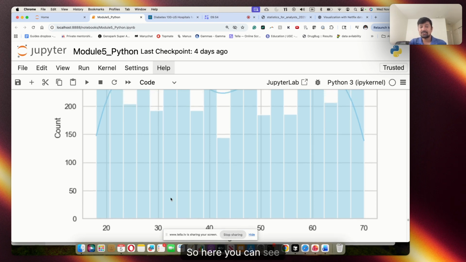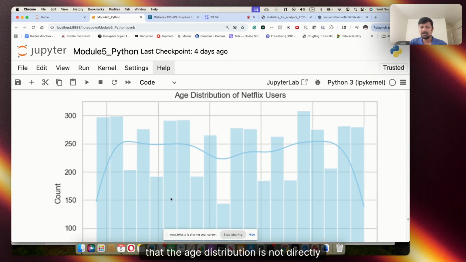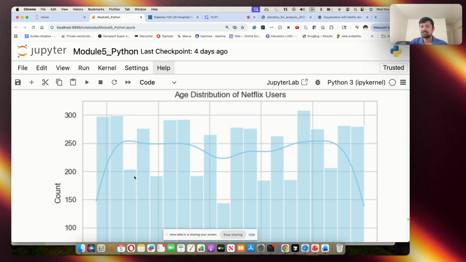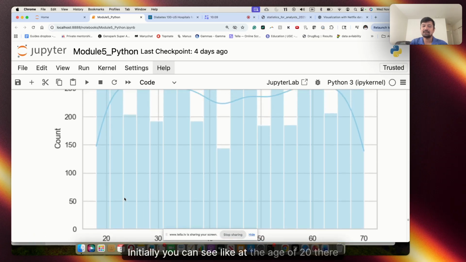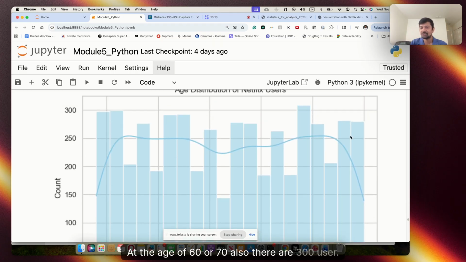So here you can see that age is not directly associated with a high user count. All ages are present. Initially you can see that at the age of 20 there are 300 users, and at the age of 60 or 70 there are also 300 users. So you get a quick distribution of the data.